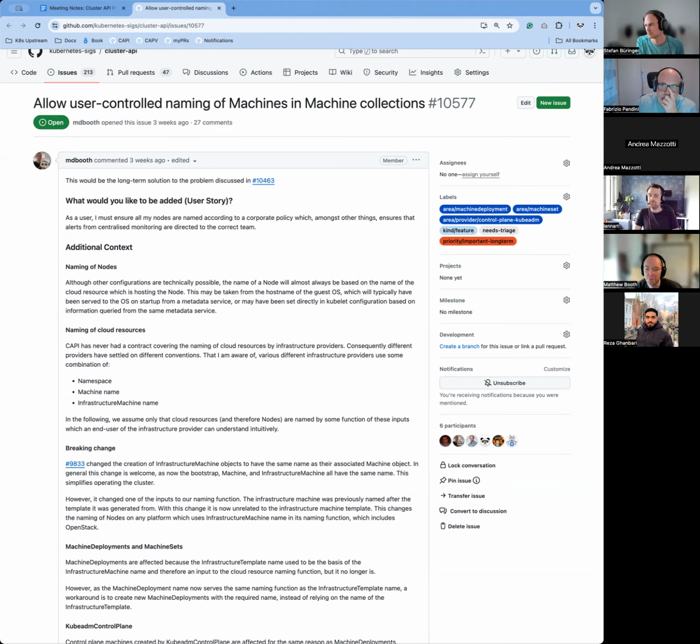So different providers ended up implementing different ways of doing this. But in general, whatever they implemented can be described as being a function of 3 inputs we know of: namespace, machine name, and infrastructure machine name. So with the change in question, machine name and infrastructure machine name became the same.